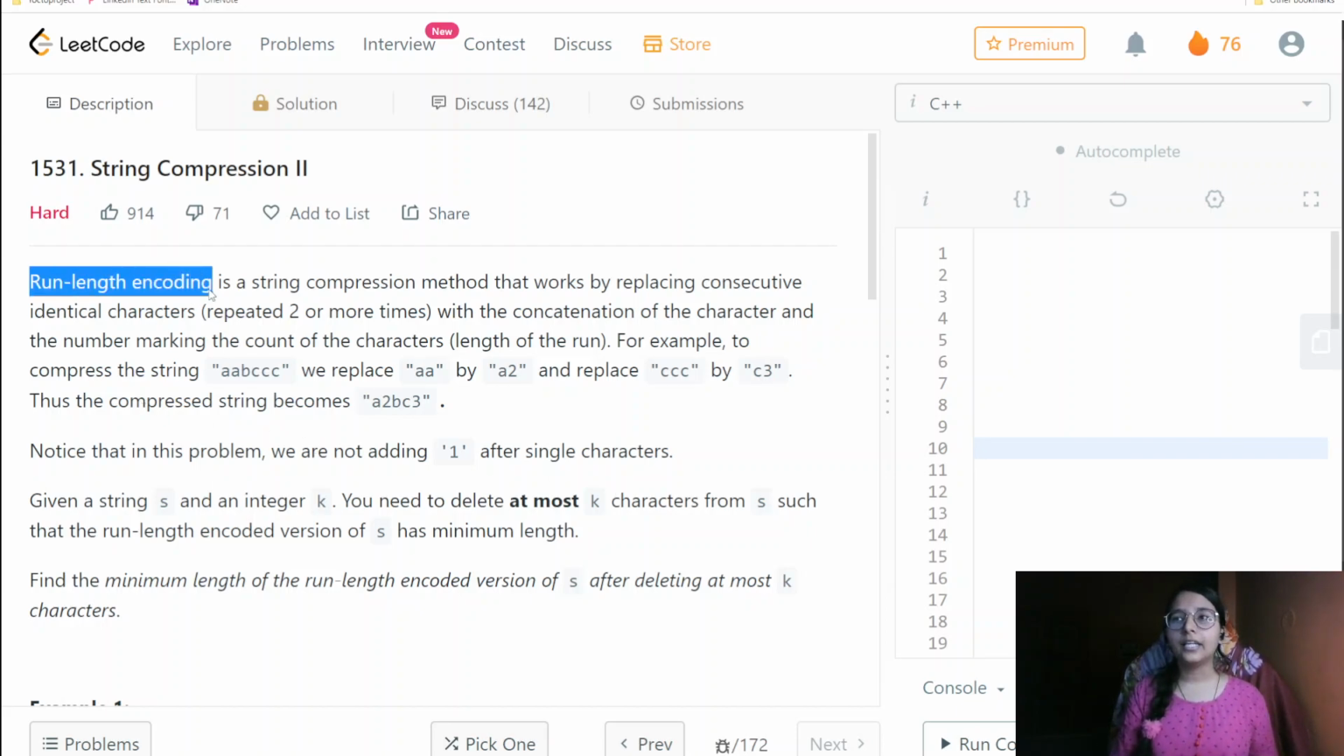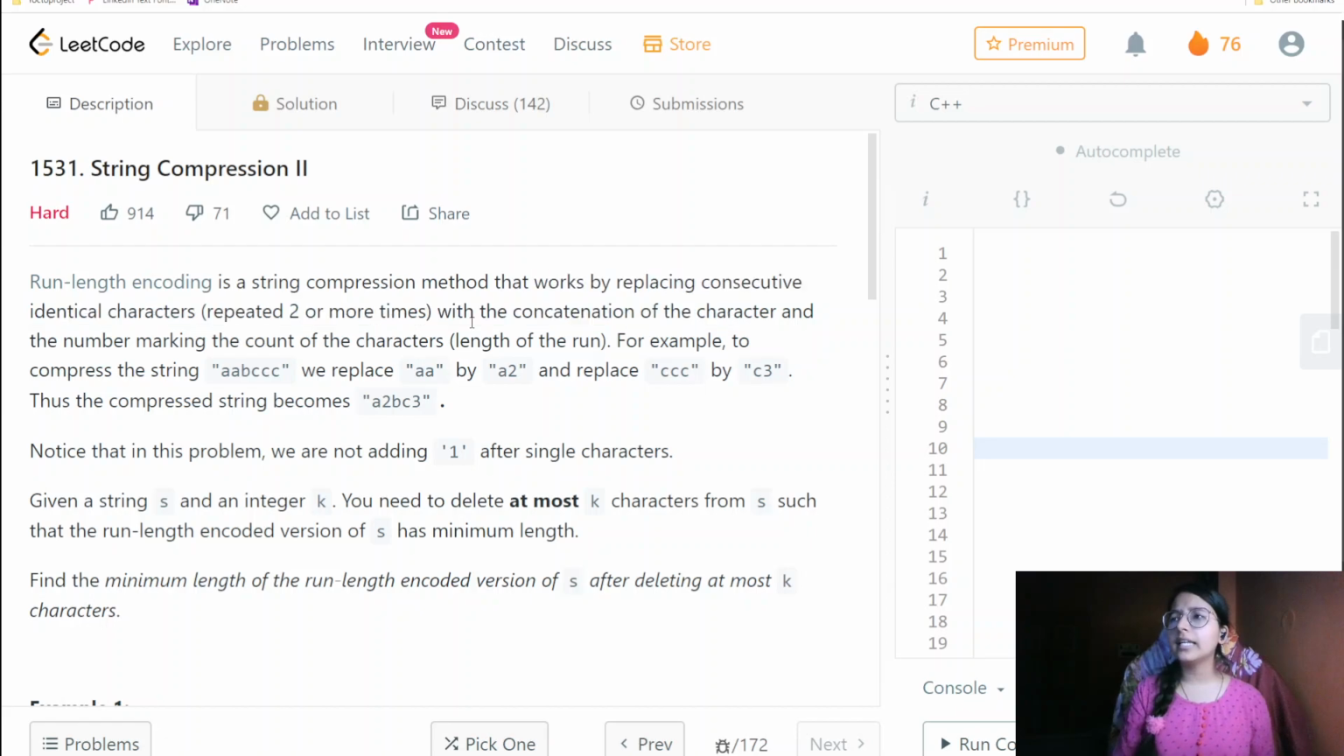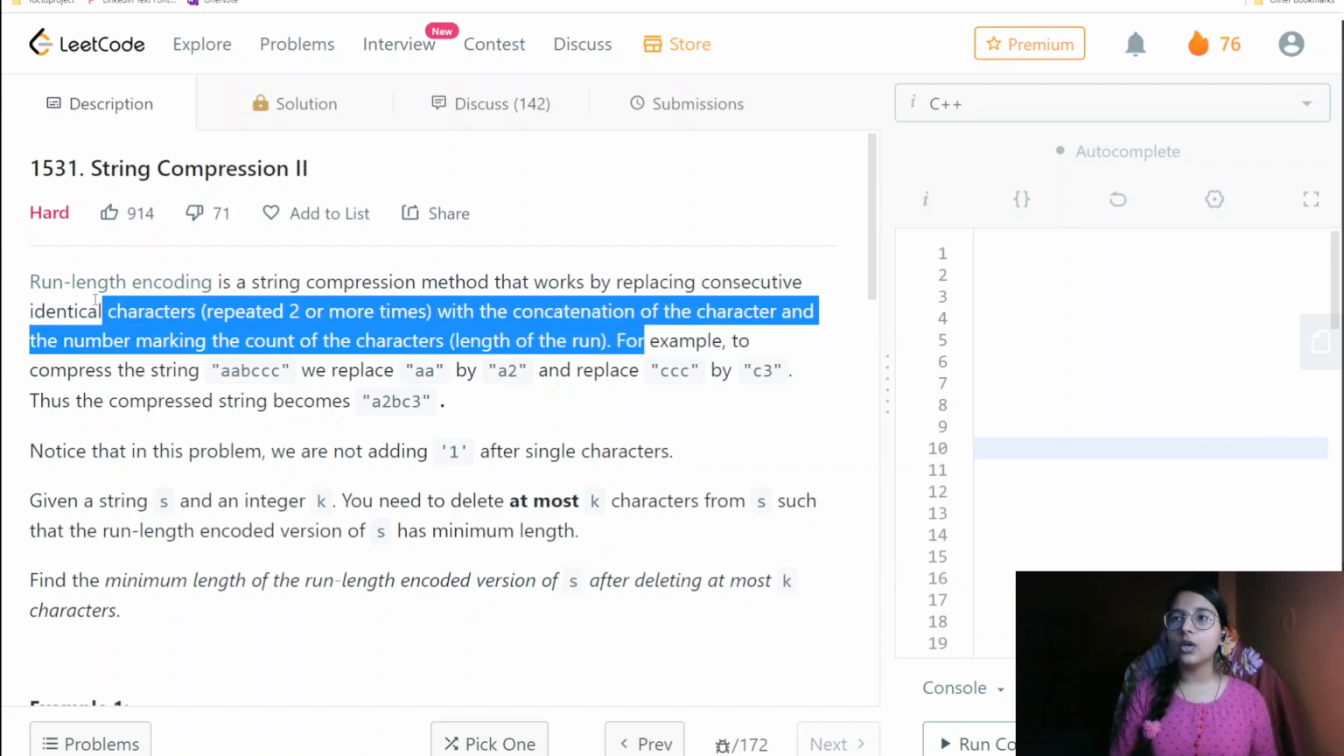Run length encoding. Basically, this is a standard string compression method that works by replacing consecutive identical characters repeated two or more times with the concatenation of the character and the number marking the count of the characters, that is, the length of the run. Here, run simply refers to the consecutive characters. If A is there four times, it would be written as A and then 4. That is what they want to say in this whole line.